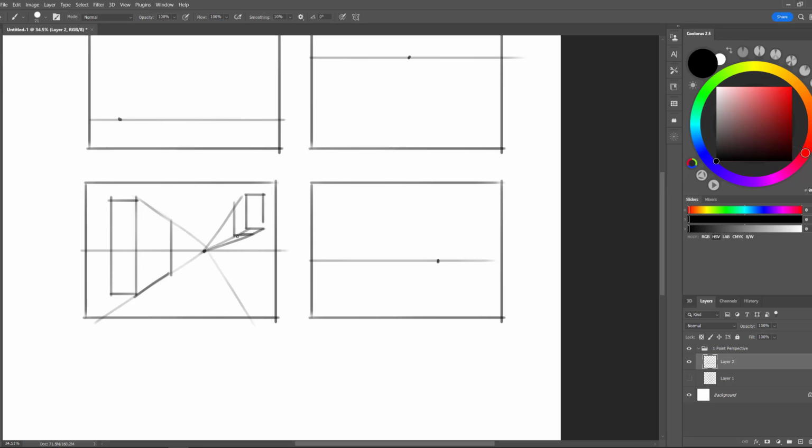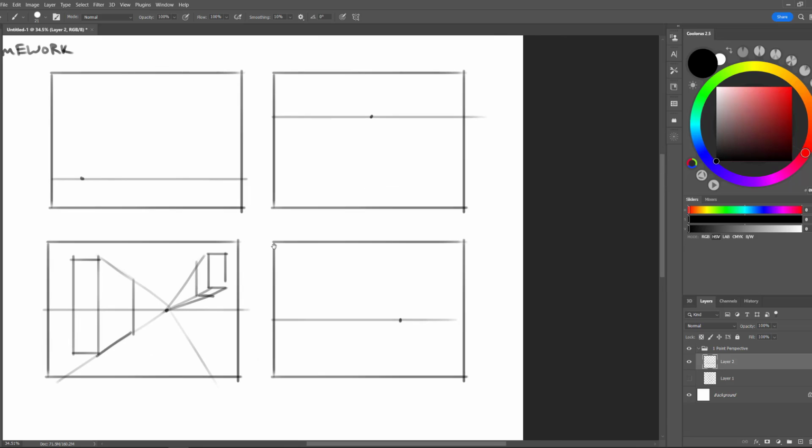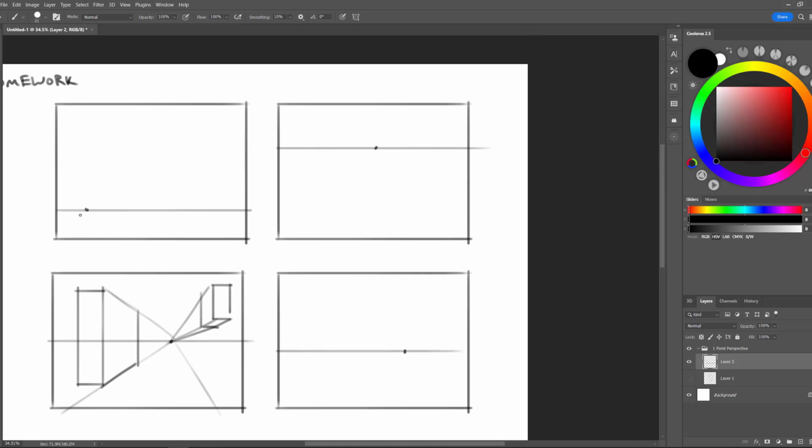Boom, we got that. Right? So each of these scenes I want you to populate with boxes, and I really want you to do, I don't know, 5 to 10 boxes per scene. So it looks something like this.